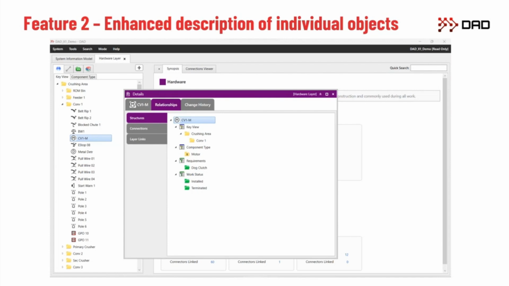So in this Relationships tab, we can identify the structures that CV1M is part of. We can see here that it sits in the key view. We can see what type of component that it is and which group folders that it is part of. And as an example here, we can see that it has been both installed and terminated because it is part of those particular group folders. So you can quickly see there in the outline of relationships where this particular motor fits within the model.